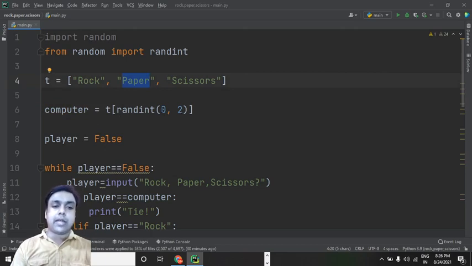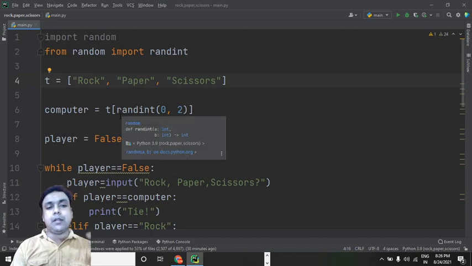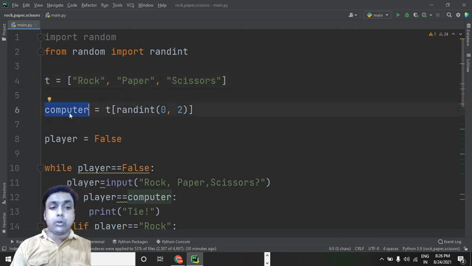Values lying between 0 to 2, both inclusive, will be picked up and assigned randomly inside these brackets, and then based on these inputs, these items will be picked up and they will be assigned to this variable named computer.